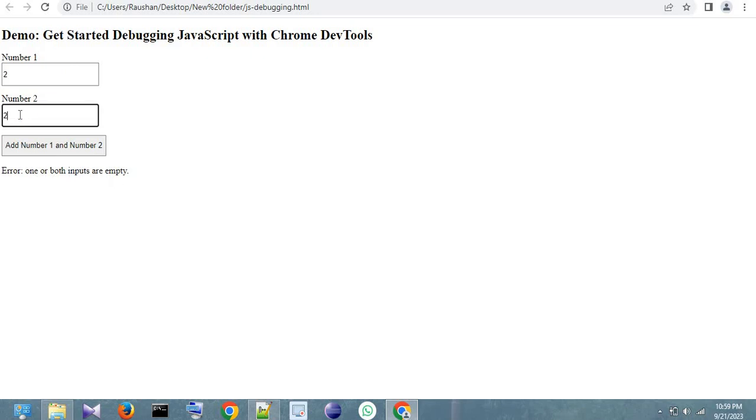Now if you give 2 and 2 and click on this, it will give you 2 plus 2 is 22. So this is a bug actually. What we will do is try to fix this bug. 2 plus 2 should be 4, but here it is showing 22. So first we'll debug how it works and what's happening exactly behind the scenes.